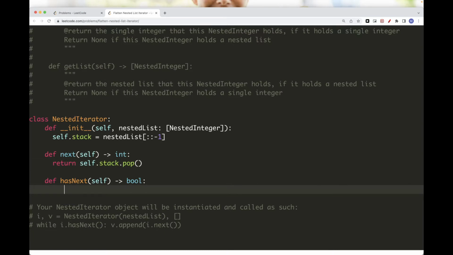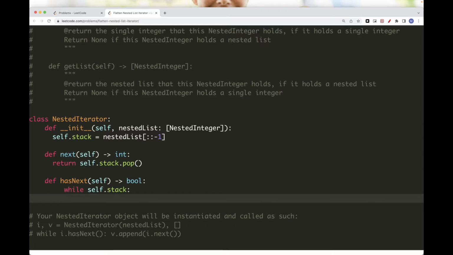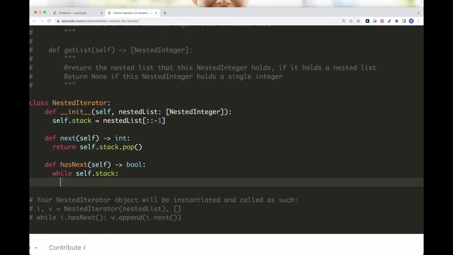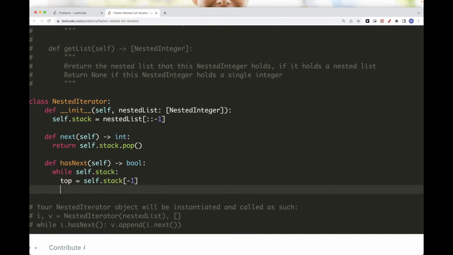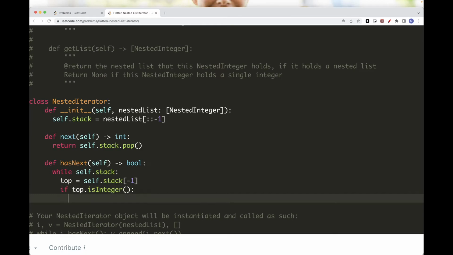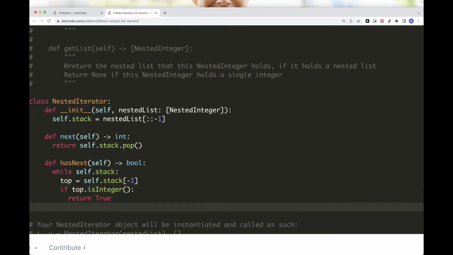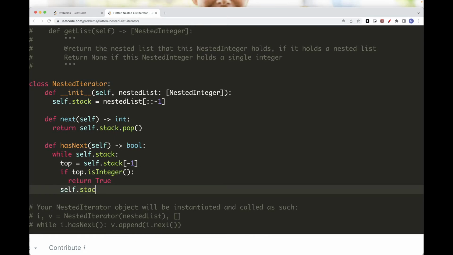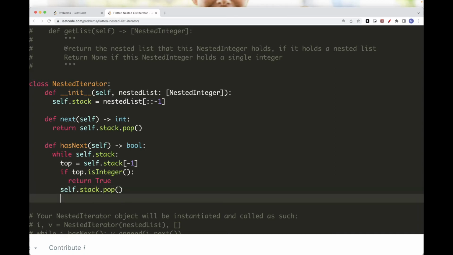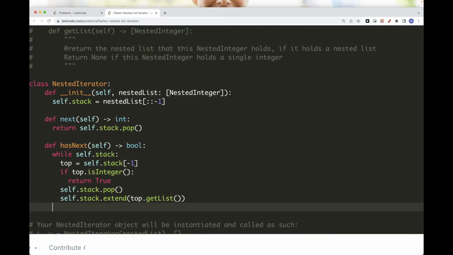And now in our has next function here, we want to iterate while there is a stack, right? While there is a stack, we want to get the top element, and then after that we want to check if it's an integer. If it's an integer, we want to return true, of course, because then we found an element. Otherwise, the top is a list, so we want to pop it and then enter the elements in reverse order. To enter them, we extend the stack with the list in the top, right? So instead of having 2, 3 in the top, we'll add 3 and then 2 after it in the top of the stack. And then if we weren't able to find any integer in the stack, then we return false.